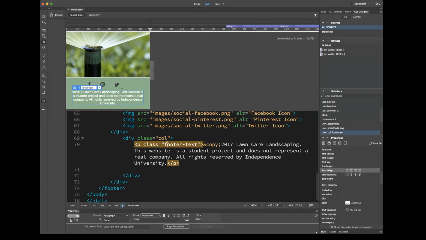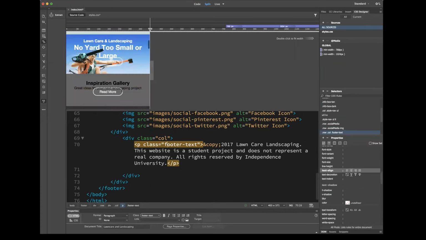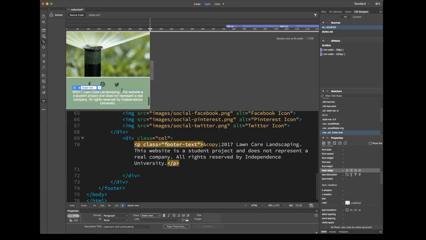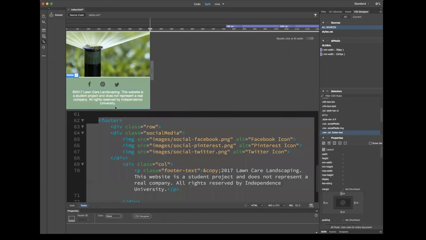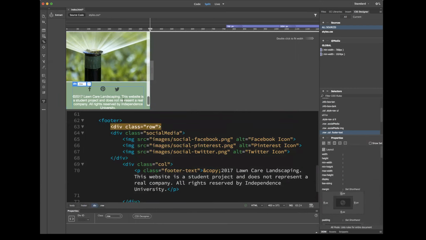So that does it for our footer. It's all done. Our header still looks good. Our footer now looks like the mock-up. So we're ready to start with our media queries. So let's click on 768.